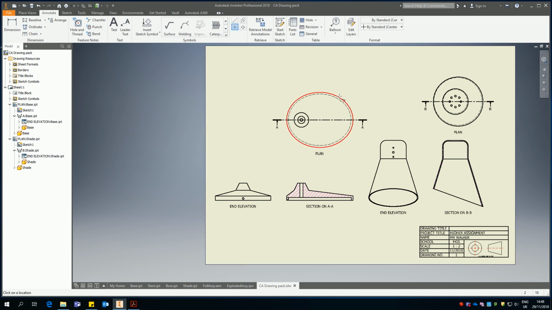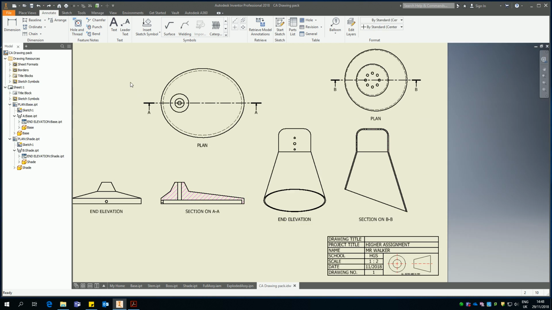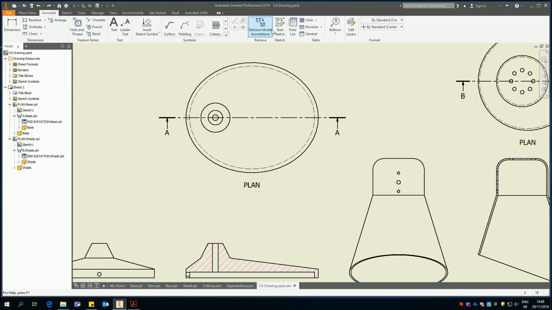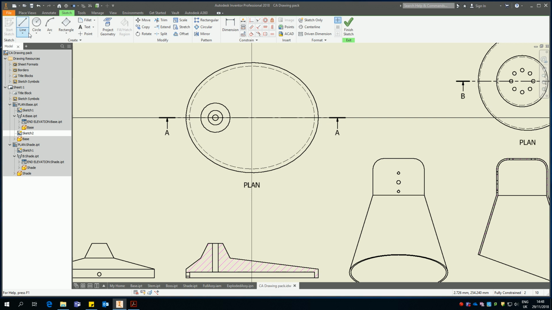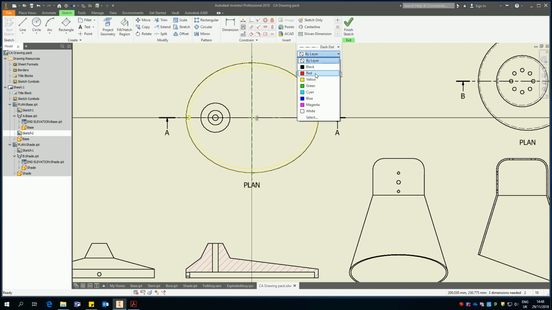For example, if I put a center line on this, I end up with a double line over my cutting plane, which I don't really want to do. When that prints out, it won't be immediately clear. So a lot of the sketches that I'll put on will actually be as sketched work. So I'm going to create a sketch on here, and I'm going to create a line down the center point. Change this by layer to dash dot and to red.